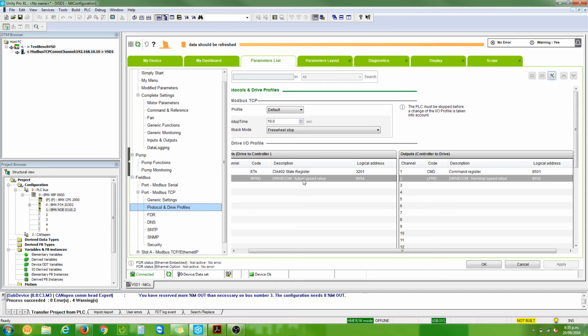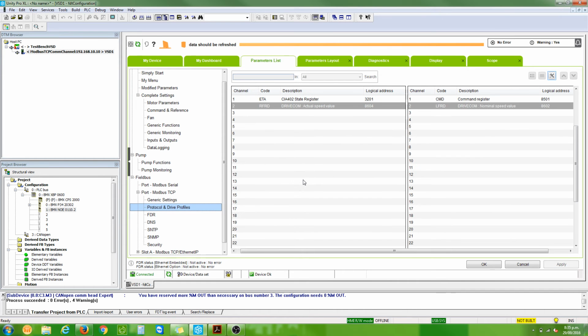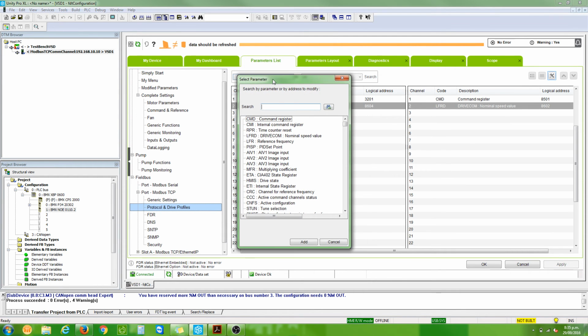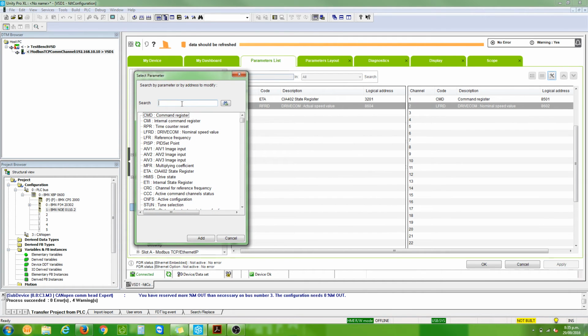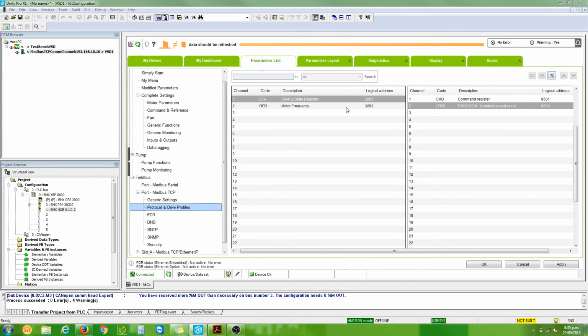What I want to do, however, is use Hertz instead of RPM. So I'll just show you. We select the variable that we want to change, right click, and then select modify. And instead of RFRD, I want RFR. So I'm going to search for RFR. It finds RFRD first, and the second one it finds is motor frequency. I'll just double click on that, and then you see it.